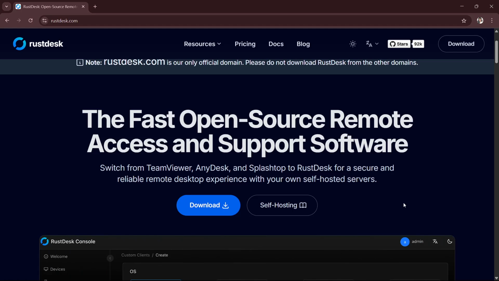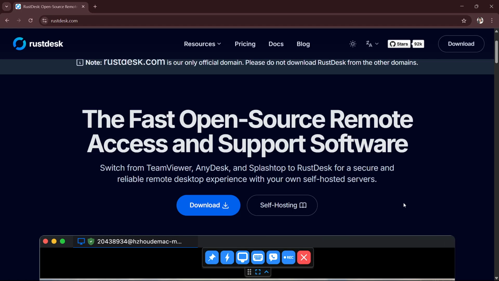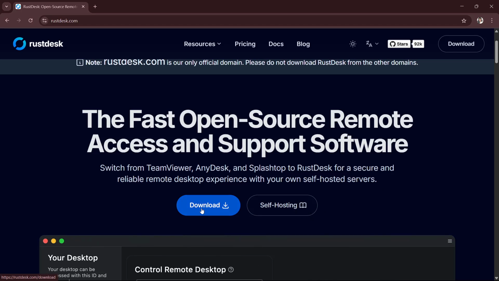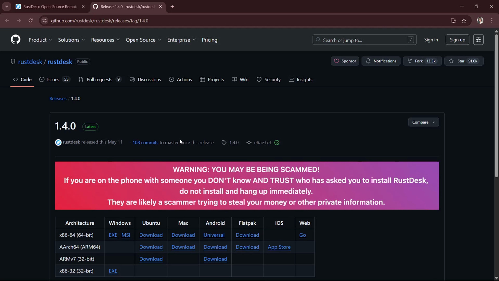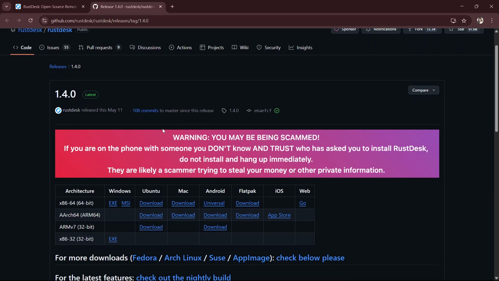So first, you will have to open your browser and go to rustdesk.com, and on the homepage, you will click on the download button, which is right here, and then you will just have to wait for it to load, and then you will be taken to a list of available versions. Then you will choose Windows and the download will begin automatically.